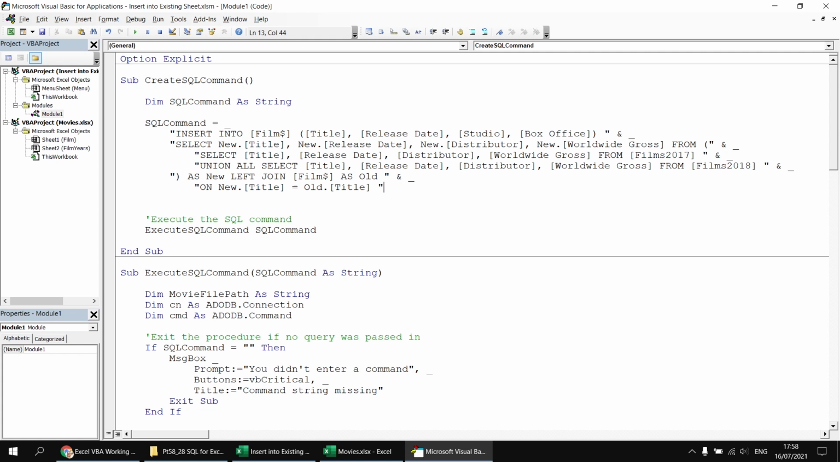So again, you'll have to remember back to the videos on joins. Using a left join returns all of the rows from the table on the left hand side of that word. So we're going to return all of the rows from the combination of Films 2017 and Films 2018. We're going to try to find a match for those film titles between the new and the old worksheets. And I only want to return a list of titles which are unique to the new list.